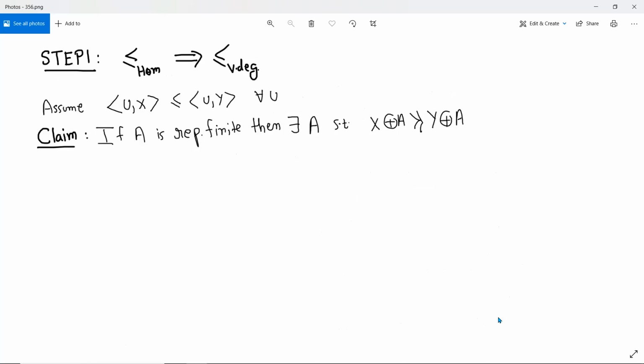Now we execute step 1. So what is step 1? We want to go from the Hom order, the algebraic condition, to degeneration, but we go to virtual degeneration. So we make this assumption. This is the Hom order that is given. So this is the assumption. Again, this just means the dimension of Hom(u, x).